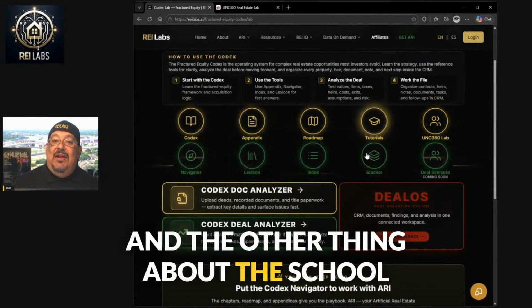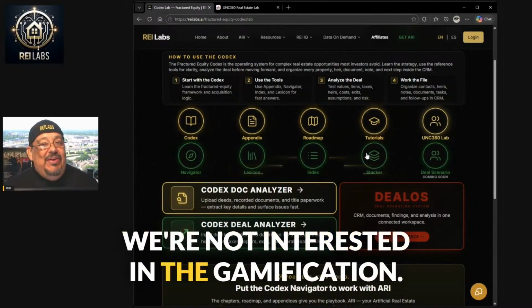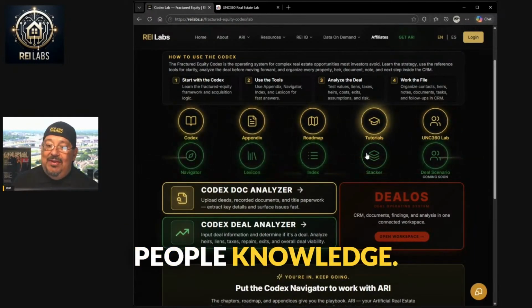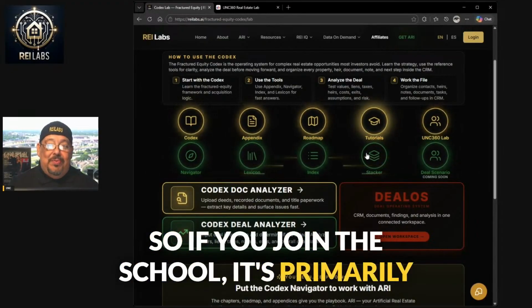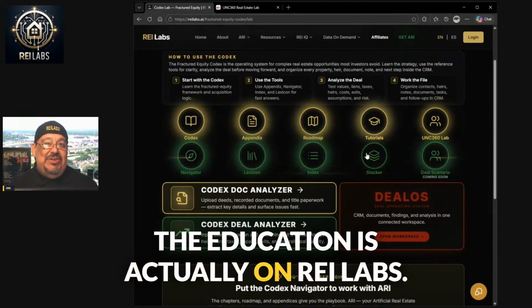And the other thing about the school is for anyone who wants to join, there's no gamification. We're not interested in the gamification. What we're interested in is getting people knowledge. So if you join the school, it's primarily only for the meetings and the scheduling. The education is actually on REI Labs.